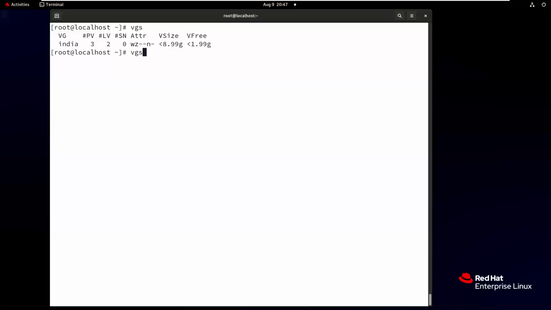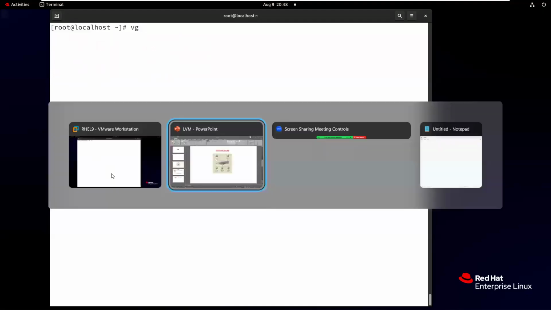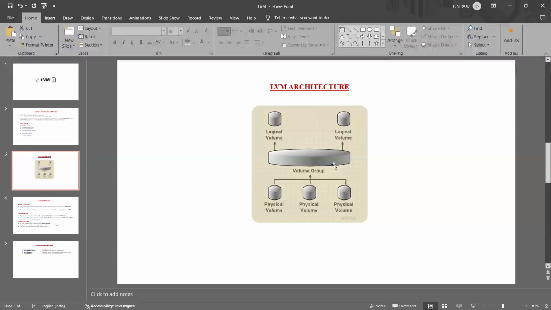If you want to display only the India volume group, then it will display the India volume group. Maybe another volume group name is world, or maybe IBM. It will display that particular volume group only. So how do we reduce volume group sizes? Reducing volume groups means removing physical volumes from the group. Increasing a volume group is nothing but adding a physical volume, and reducing a volume group is nothing but removing a physical volume.